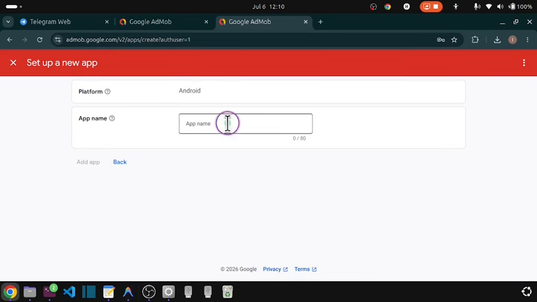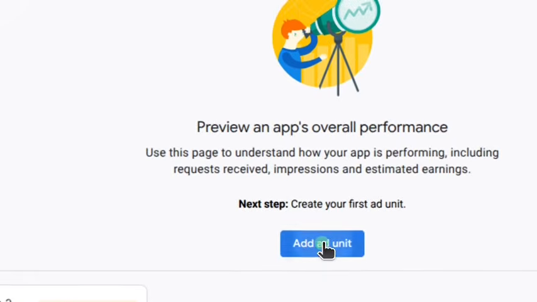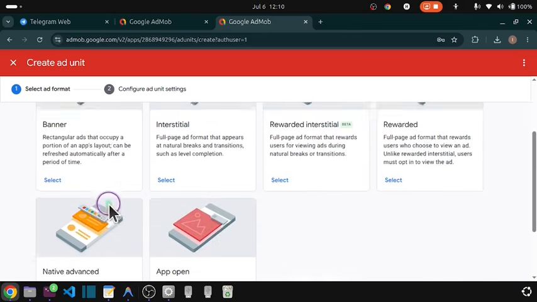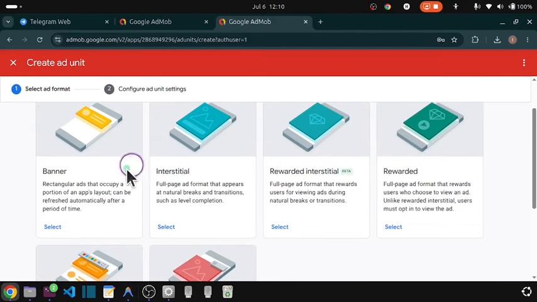Then go ahead and name it. Click on add. Click on done. Click on add unit. So these are the ad units right here that you usually need to use to display an ad inside that app, and then you will literally earn money for it. So select any one of your choice.